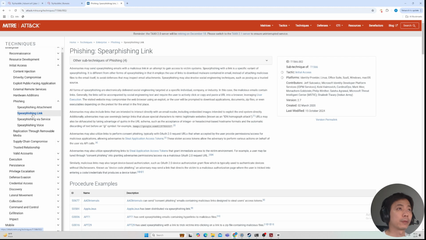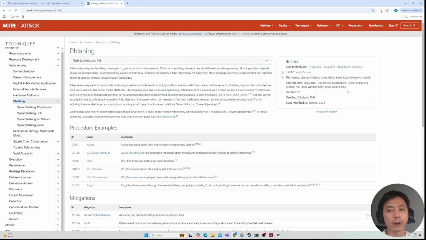So over here you can also see, as I click the spear phishing link, it shows the ID right here, and then the sub-technique of T1566 is very convenient. This is a very powerful tool that gives you all information about all kinds of attacks. I mean, not all kinds, but most kinds of attack. I would say about 90%.